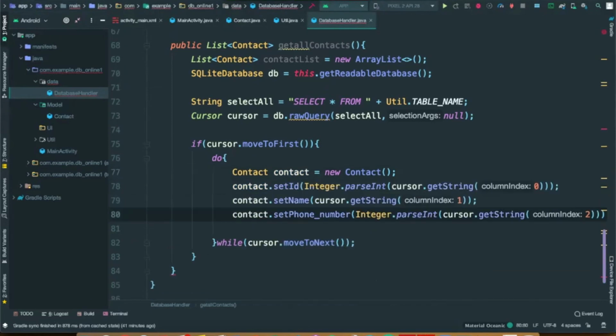So what will happen: if the cursor has moved to the first, iterate this loop until you are able to shift to the next record. If you have your first record, then create a contact object, set ID, set name, set phone number. Cursor dot move to next. Yes, there will be one more iteration. You will prepare a new contact, set ID, set name, set phone number. Cursor dot move to next. Yes, you are able to move to the next. Again, there will be one more loop, one more loop.